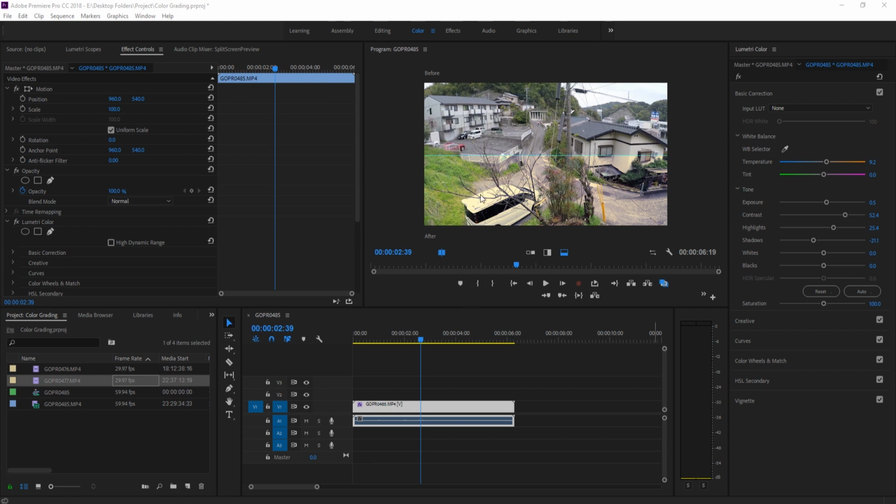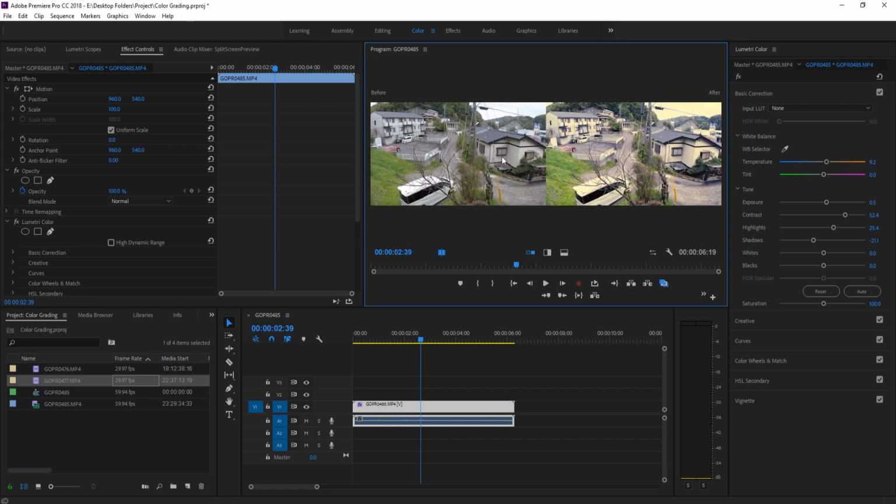So what is a comparison view? Well, it's this right here. You can see that we have the before, which is down here, and then the after. So the before is the top, the after is the bottom, and you can see we can do color grading and see what the effect is. And of course, we can put them side by side and look at it like that.